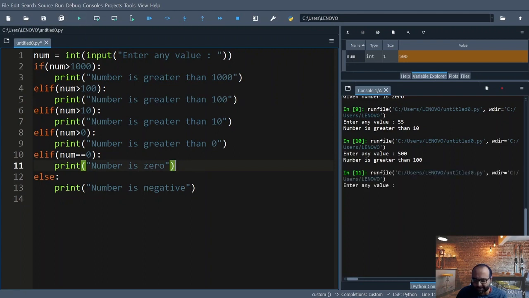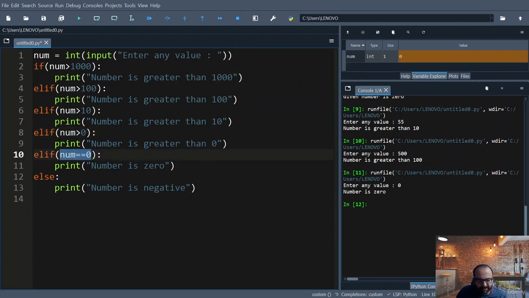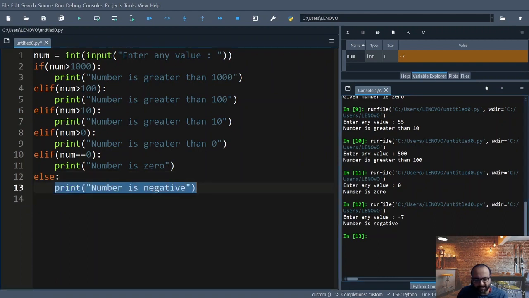So let us suppose I am entering a value as 0. Then it will immediately print number is 0, because all these conditional expressions are evaluated to false, and this condition will become true and the associated statement will be executed. Suppose I'm entering a negative value like -7. In that case, it will go to this else block and it will print number is negative.